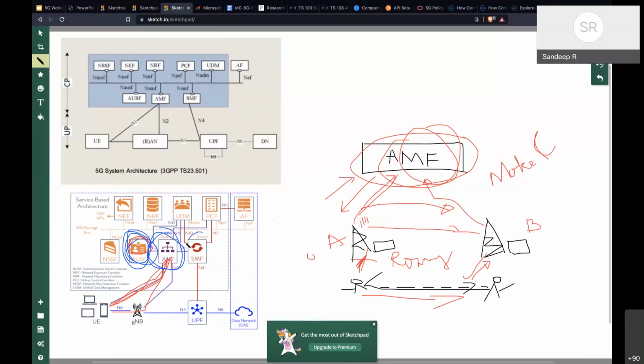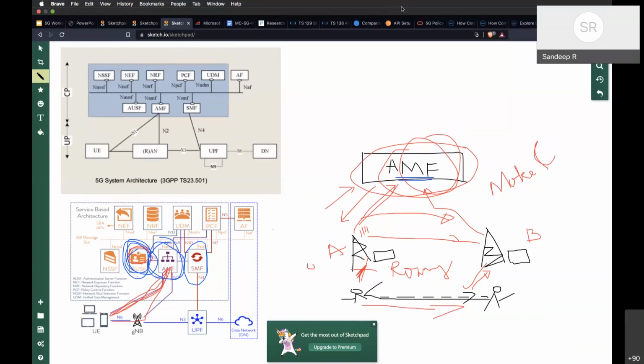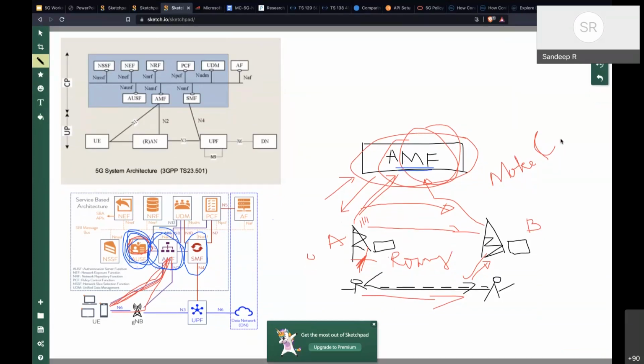Then comes the session management function. Let's say you are connected to the tower. You are connected to the access layer. That means you have been admitted into the cellular network, because you have passed the authentication. Now, what is the very fundamental thing that you need to communicate? You have got everything with you, but you need one more thing to communicate, and that is an IP address. Without an IP, you cannot actually start any of your data connection.